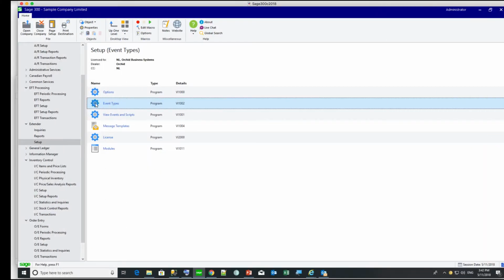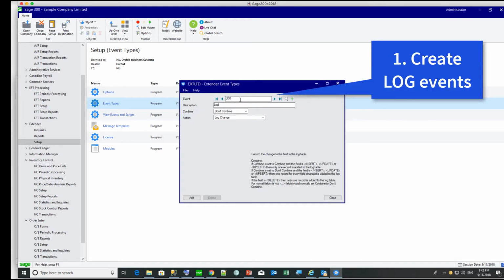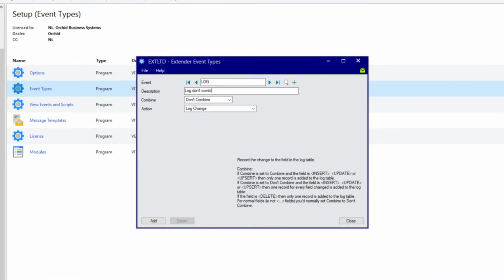Now that I've activated Extender, I can start configuring my log event. I'm going to go to Extender, Setup, Event Types, and create a log event. The first one I'm going to create is Don't Combine. That means that if 3 fields change on a particular view that I'm logging, I will have 3 records in the log, and I can then view the before and after the change.